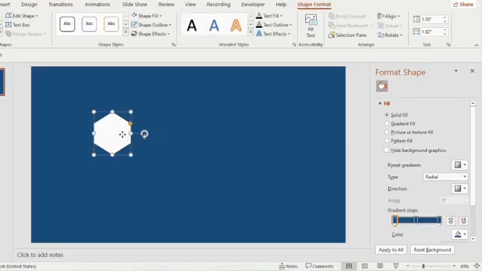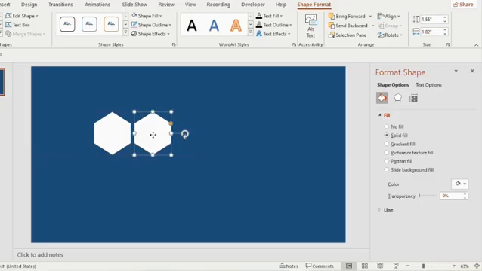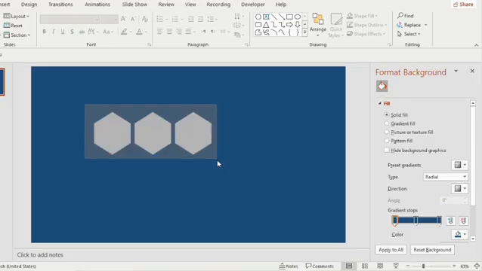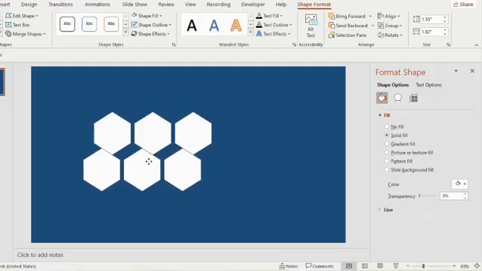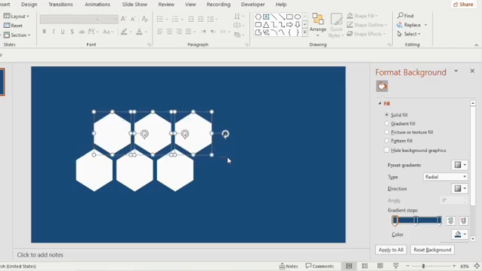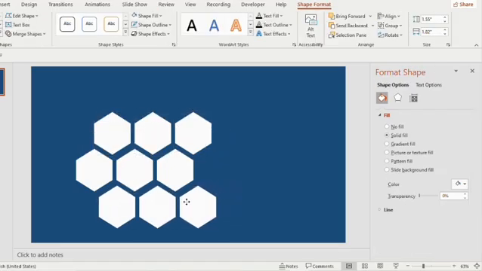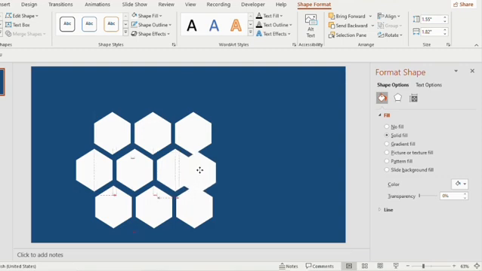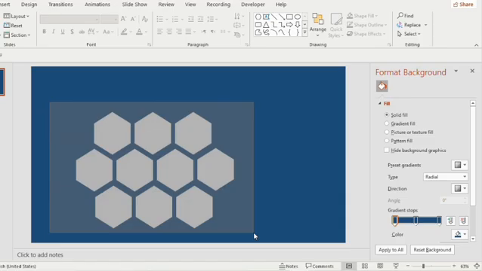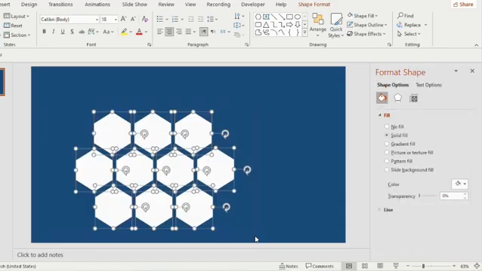Duplicate 2 times using Ctrl D and place it like this. Select all the 3 together and duplicate. Place it below. Again duplicate and place it below the second row. Now add one more hexagon in the second row. Arrange in this order. Select the shape, press Ctrl G to group it.